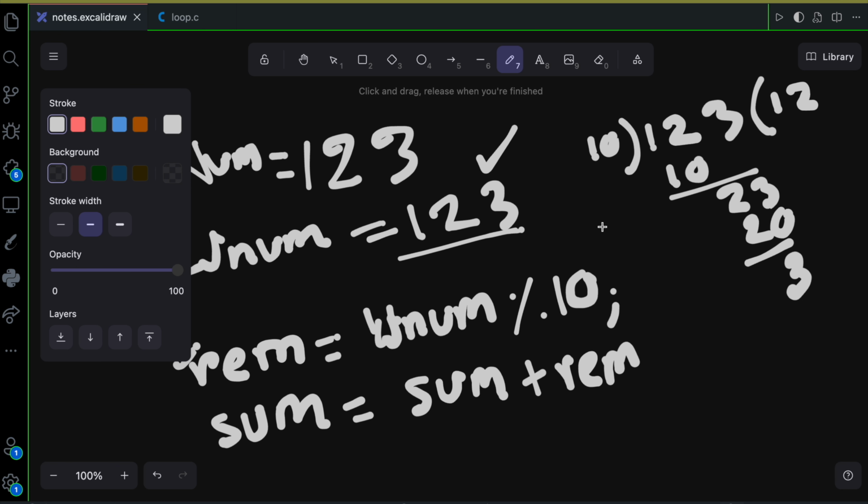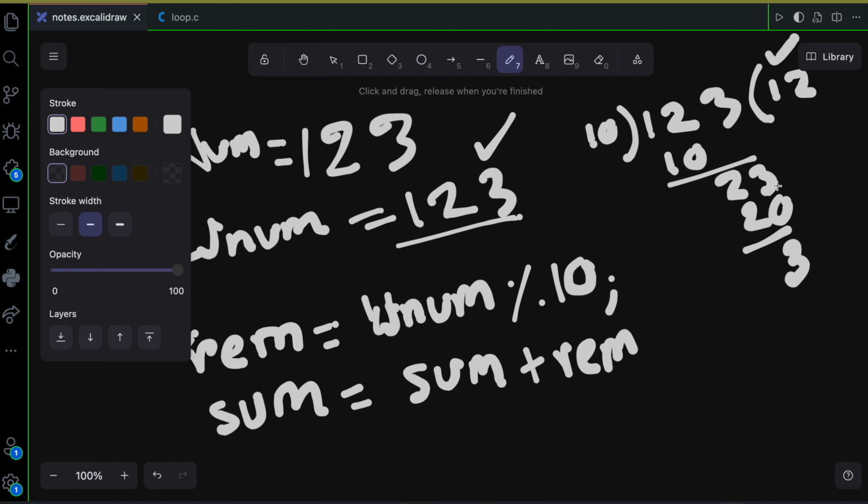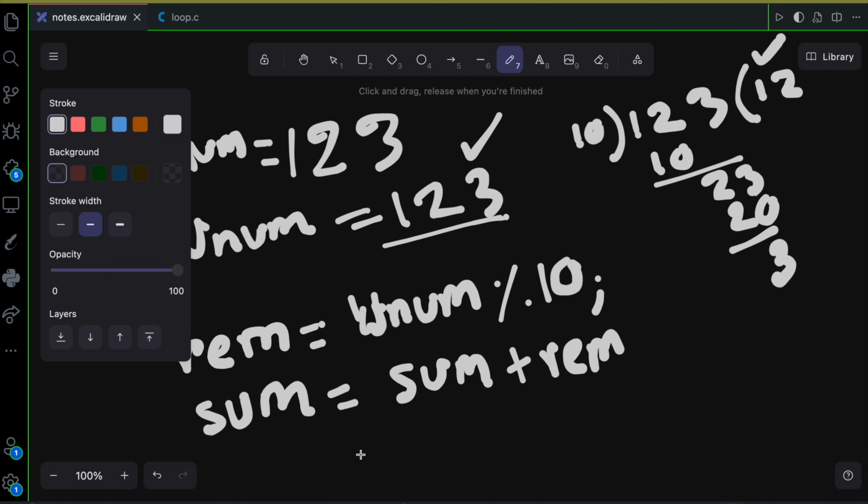Now, what about the next digit? How can we get the next digit? If you look at the quotient, here we have 12, and now we need to deal with this one. So again, we're going to divide the number 12 by 10, but before that I need to change the working number. Previously the working number was 123, but now the working number will be 12. And how can we do that? So how can we get the new working number?